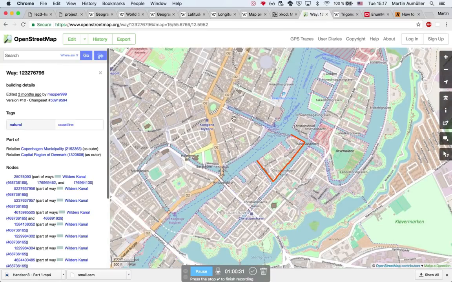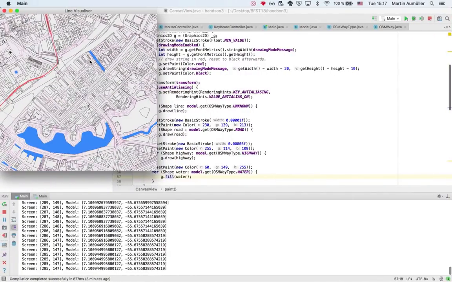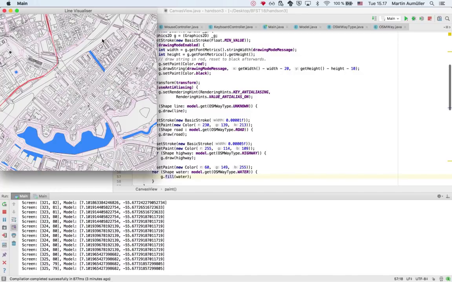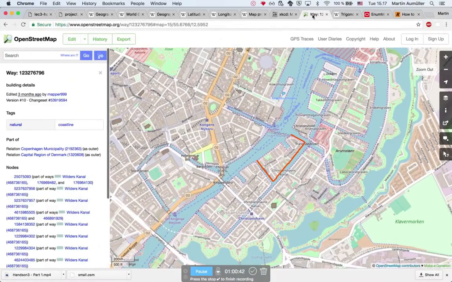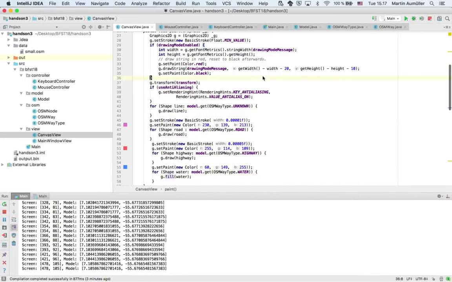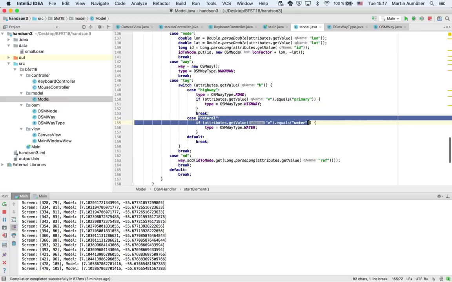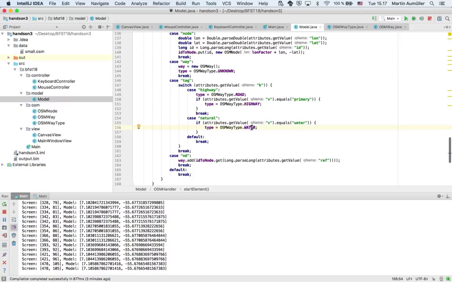Actually, this makes Copenhagen very difficult to render in the first place, because a lot of these bodies of water here are defined by coastlines, but not by this water element. So this is also why it says natural water. The tag that we used over here is like a lake, but it's not the sea. And we're going to take this into account next week.